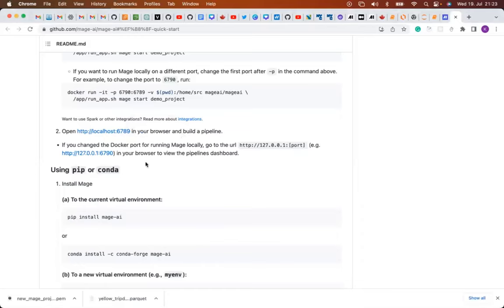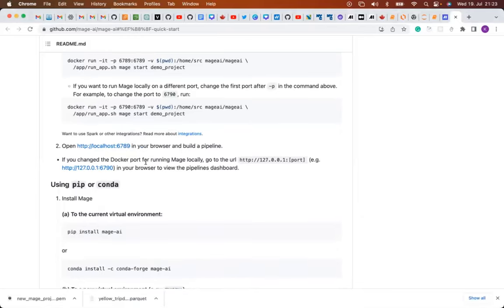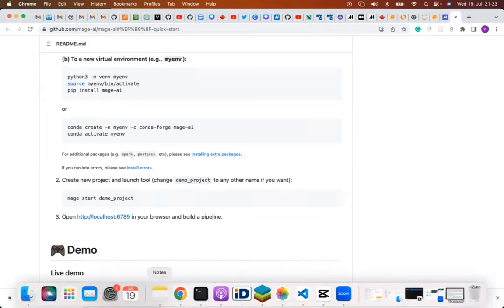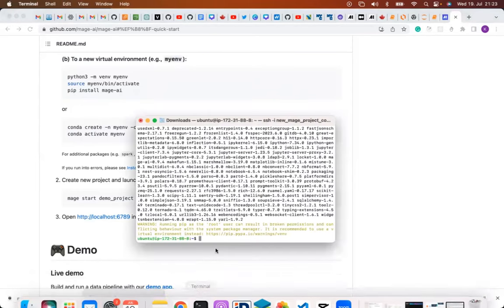start our Mage. For you to start your Mage, you need to create a new project and launch the tool, which is Mage. You can give it any name. You can change this demo project to any name. So let's run it, but we'll notice that it will not run successfully because we need to create an inbound rule for us to access our Mage.